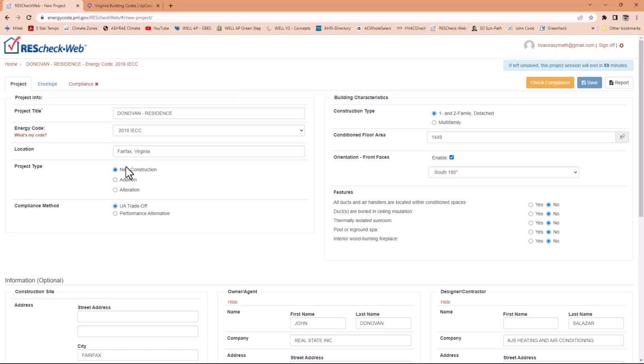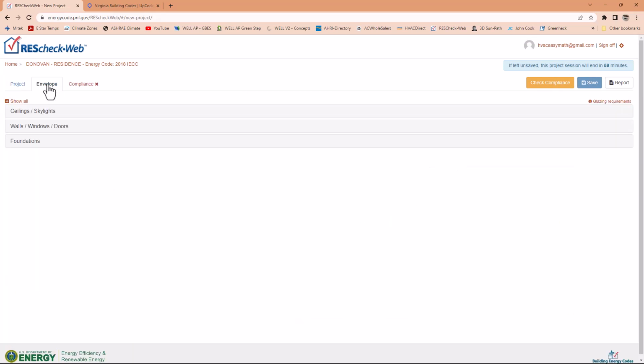Okay, so now we're going to go ahead and go for the envelope. In the envelope we have this, and this is the most important part of REScheck. So in here I'm going to take my time. I'm going to make one wall, one window, and ceiling and floor. And since I have a lot of walls, I'm gonna do just one window, one wall, and then the rest I'm gonna fast forward the video, so that way it's not a long video.